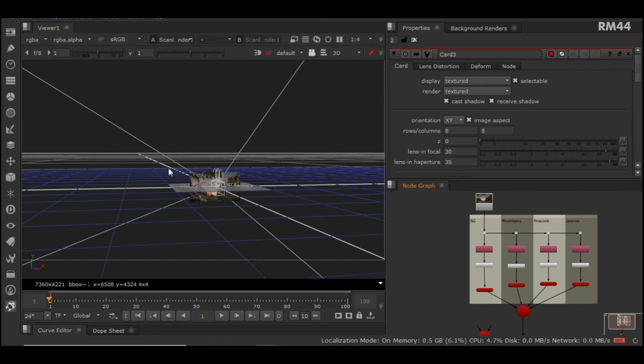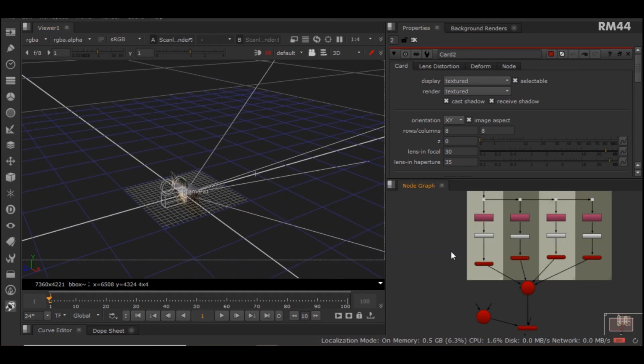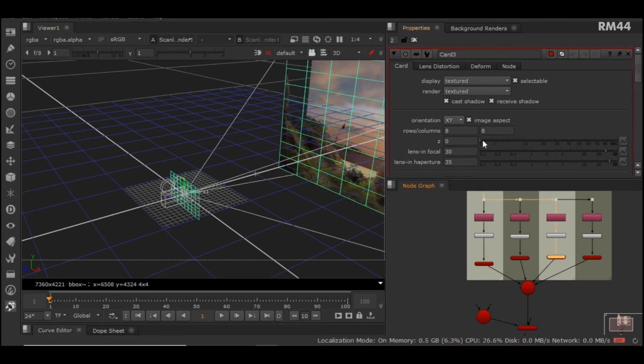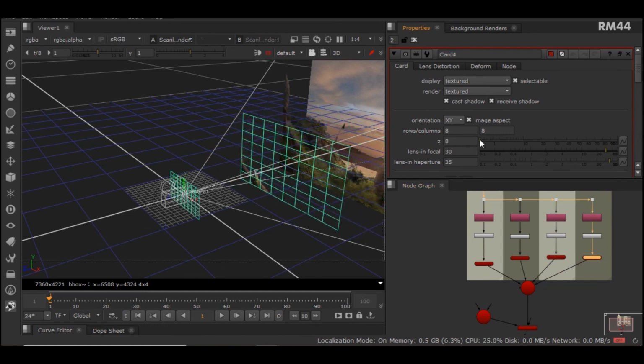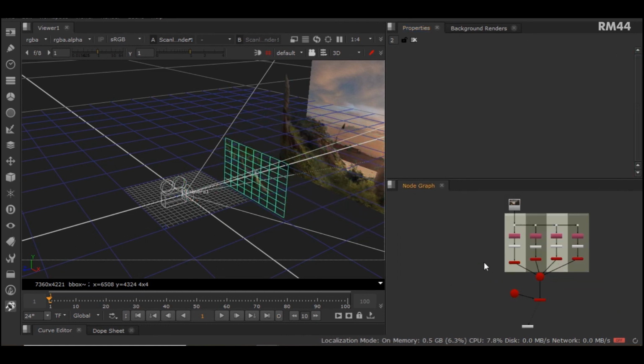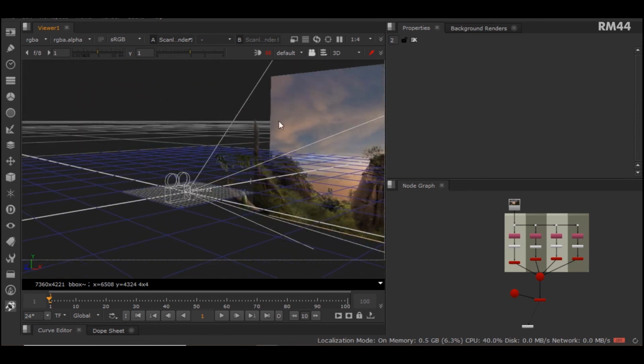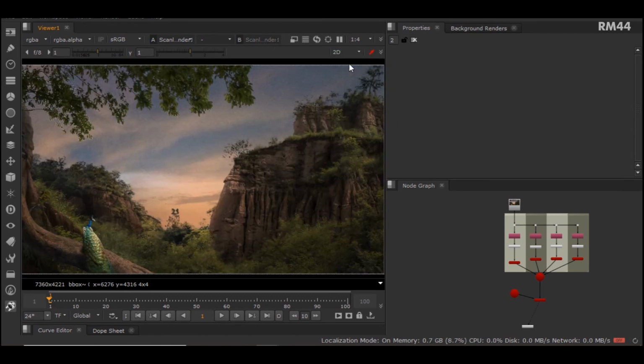So now we have the perfect setup for this matte painting. The only thing you have to do right now is set up these cards. Setting up the cards for this matte painting is done. If I view in 2D, you can see the card is perfectly scaled as per the frustum. Now you can go ahead and animate the camera.